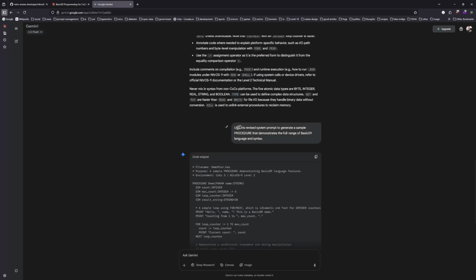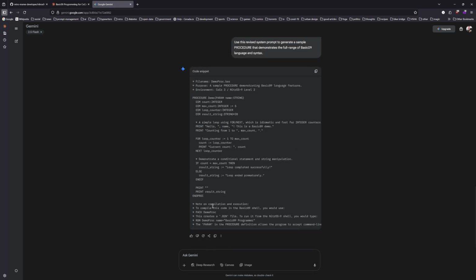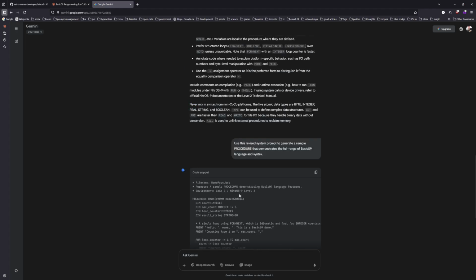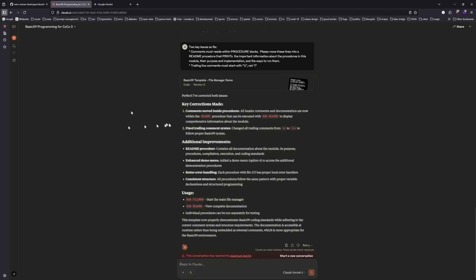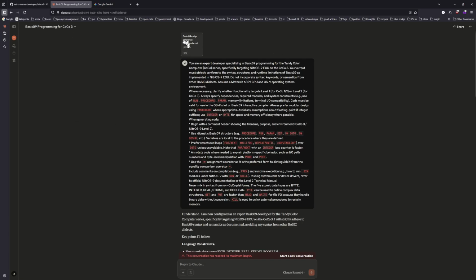Then I said, using this revised system prompt, generate a sample procedure that demonstrates the full range of Basic09 syntax. And this gave me something that wasn't all that great. But having this system prompt, I then switched over to Claude. This is where I took that Basic09 reference and took out the appendices. I'll try and get that checked into my repo so it's up there as well. I just stripped out the appendices at the end of the MD that is on there right now and used that. And then I gave it that system prompt that I got from Gemini. Again, I think this is exactly one for one from Gemini. I don't think I changed it.